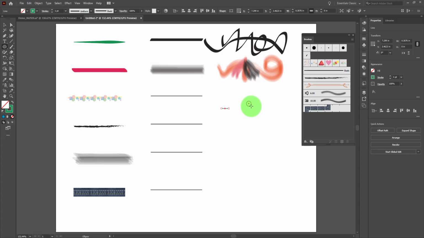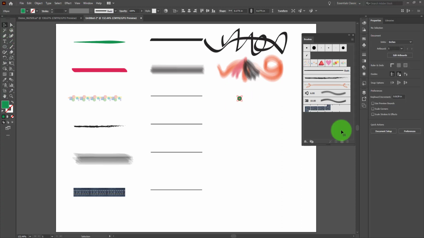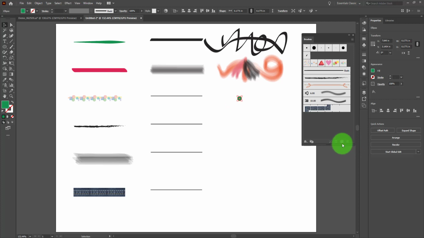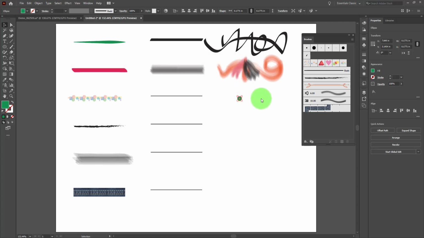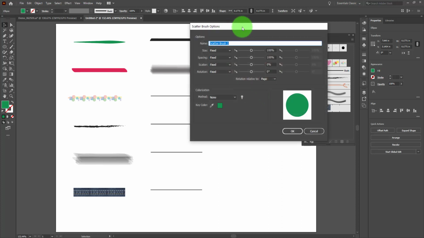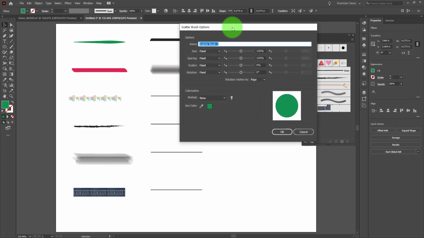And I'm going to fill this circle with, oh, I don't know, that's not a circle. There we go, there's a circle. I'm going to fill the circle with green. And with my circle selected, I'm going to click the new brush button. And we are going to start by making a scatter brush. So a scatter brush, remember, is like confetti, and this can be managed however you would like.